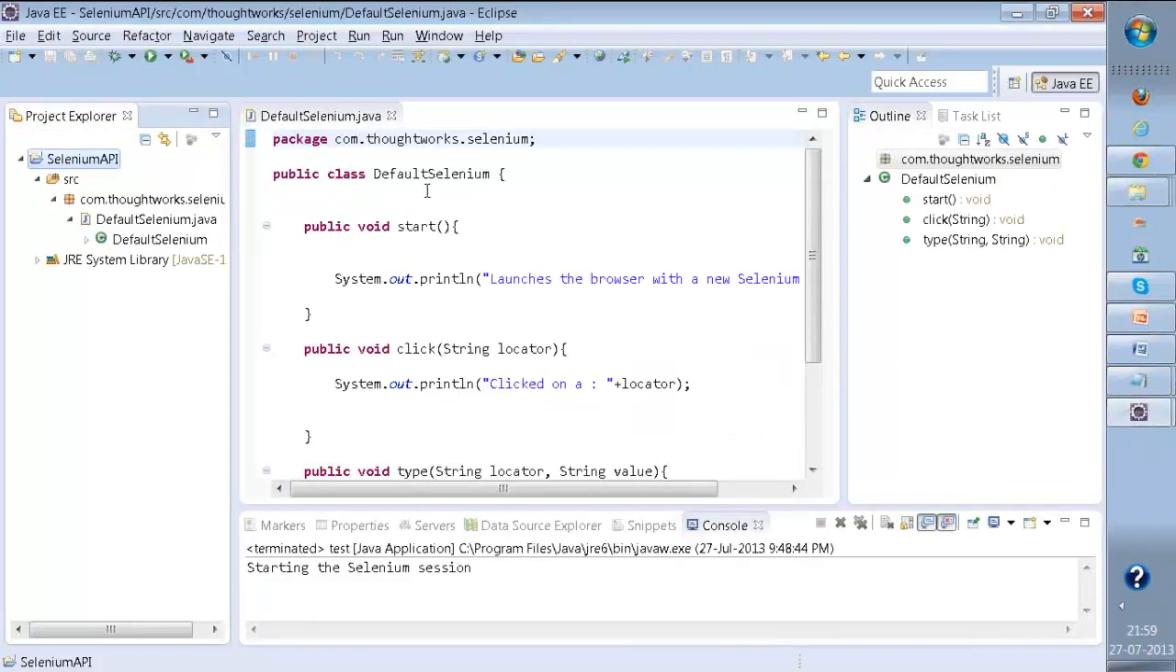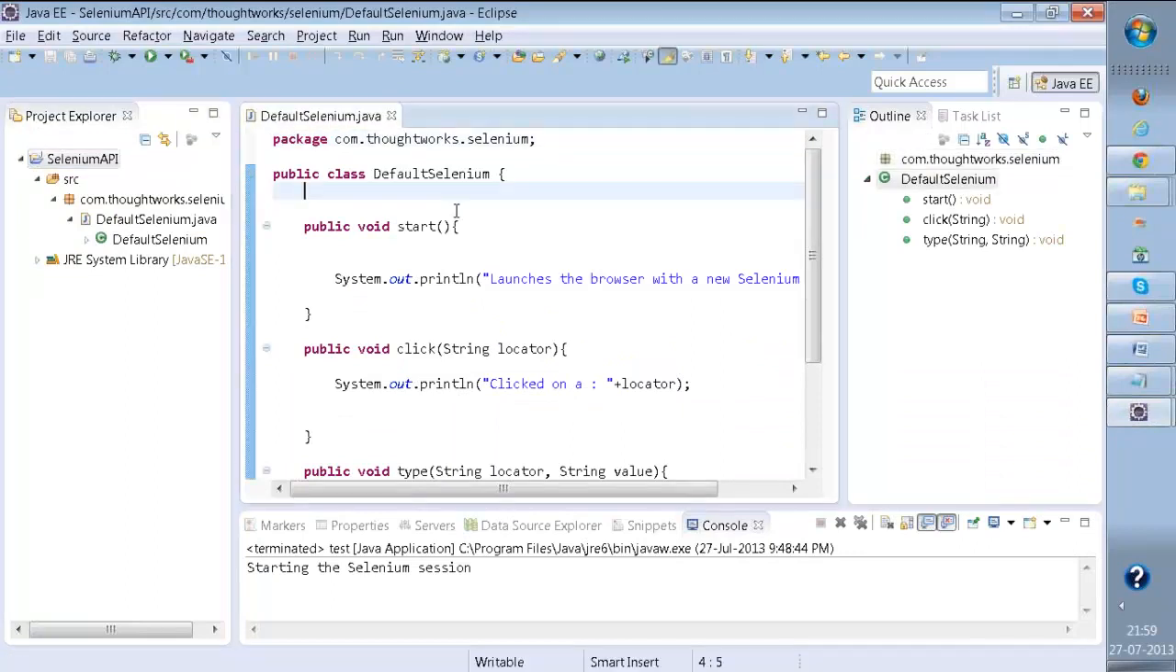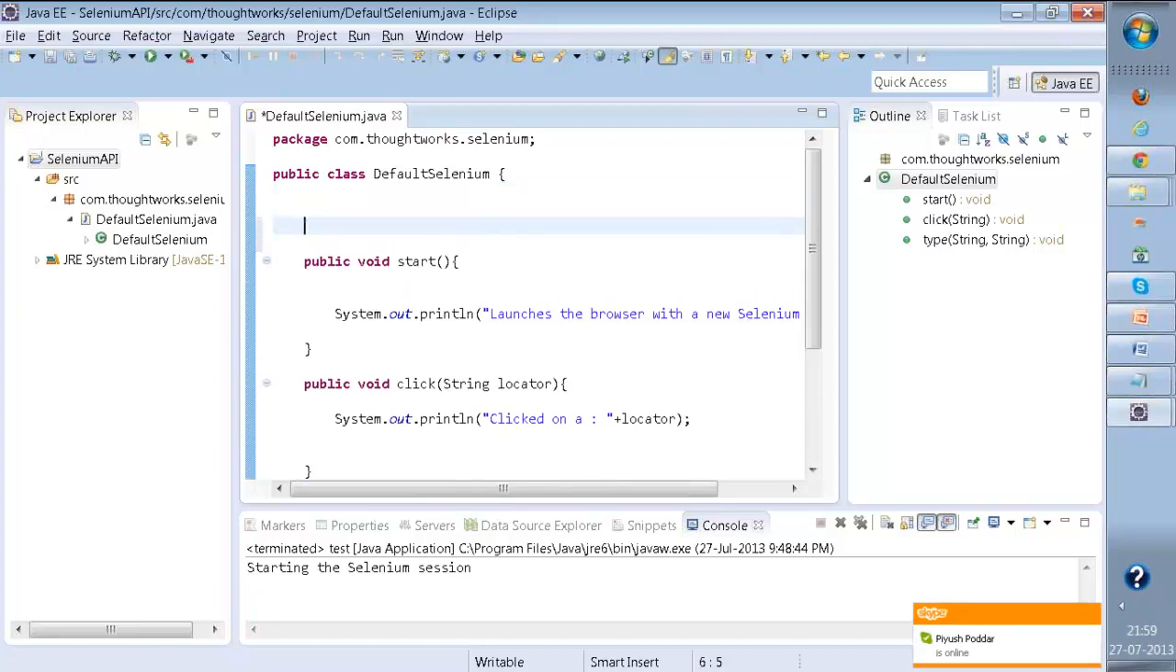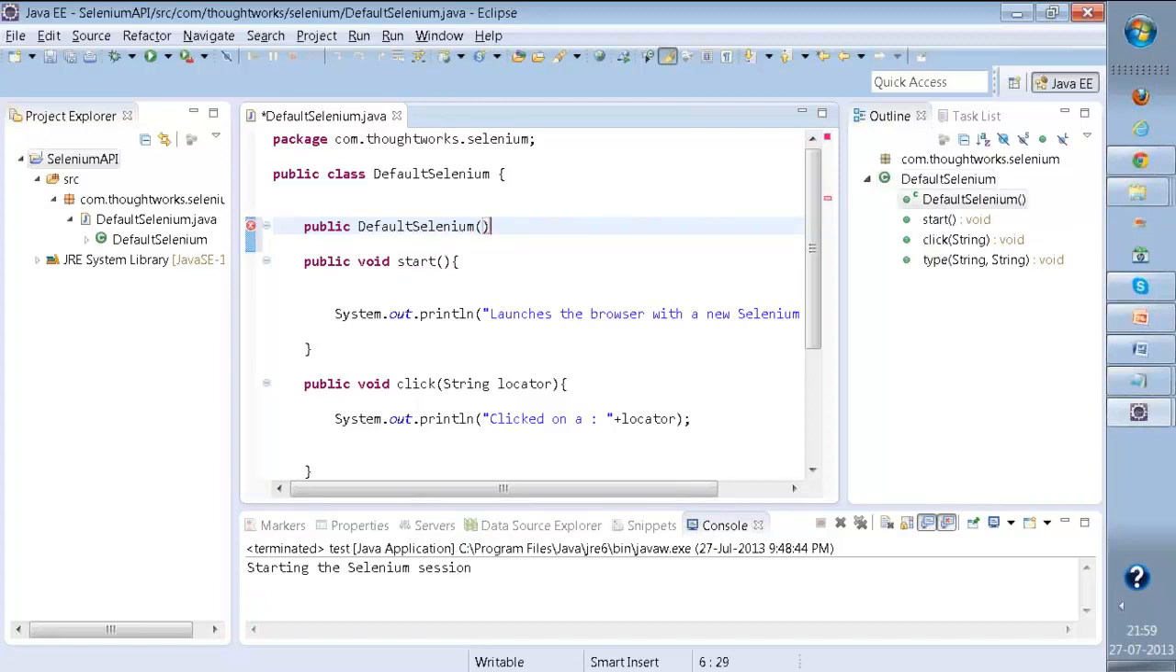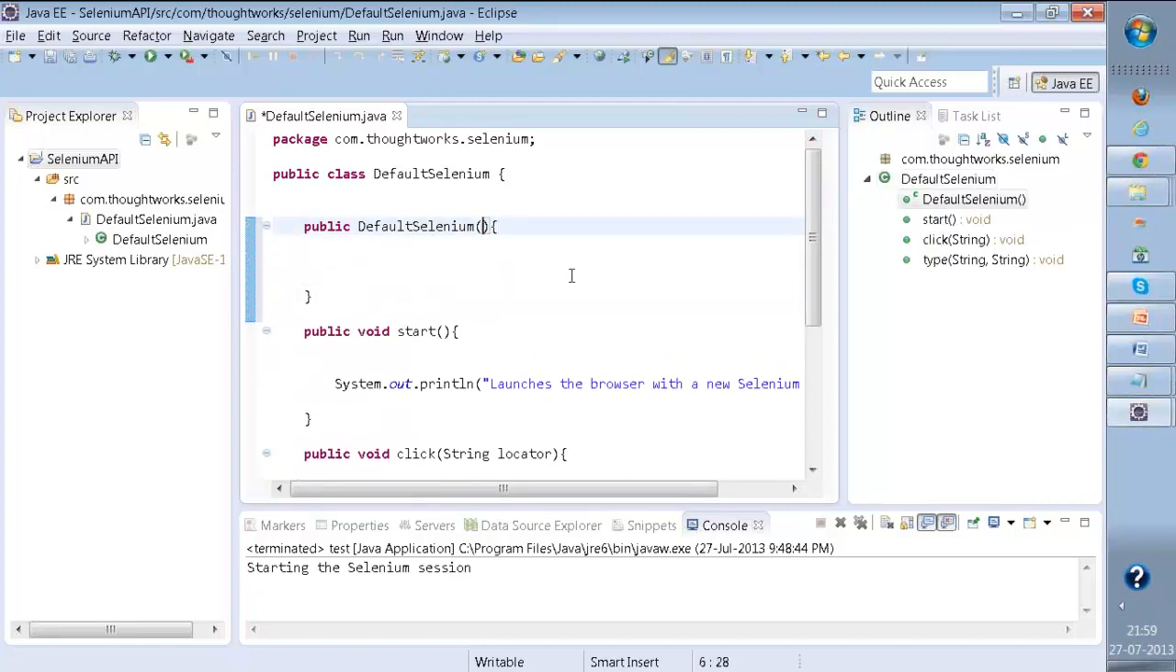In my project that I have created for default Selenium, I'll create one constructor. Now, what exactly is a constructor? A constructor is also like a method, but it has the same name as the class name. So I'll create a constructor. I'll say public default Selenium. So this has the same name as the class name. And then inside this constructor, I'll create 4 arguments. Now, what are these 4 arguments?